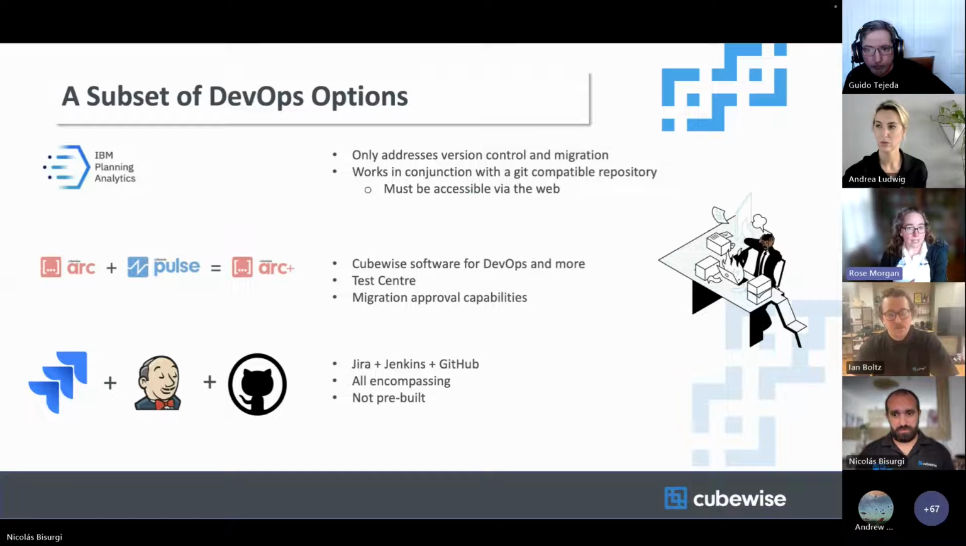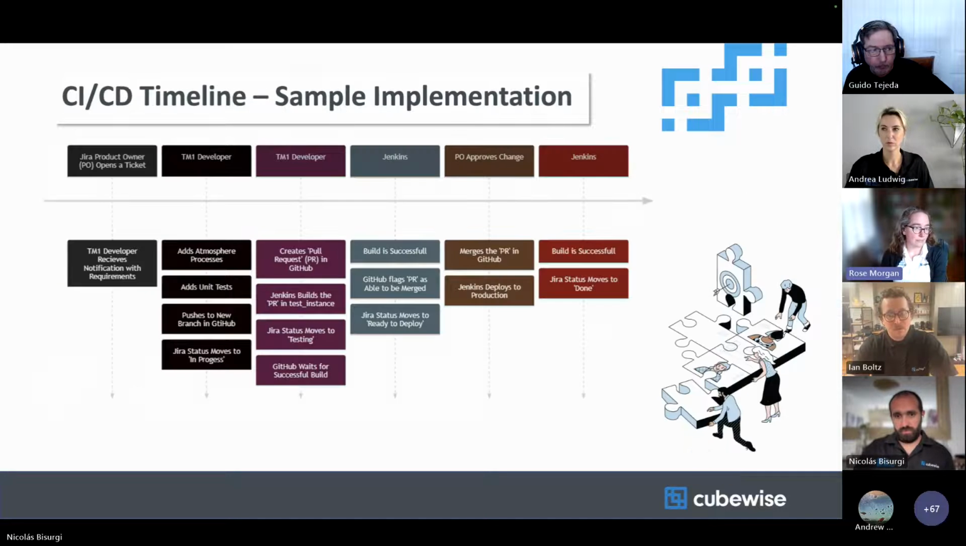But before we get to that, I want to turn it over to Nico to talk about a specific example of using Jira, Jenkins, and GitHub. This is a more encompassing one. It is something that is not going to be pre-built. One of the benefits of Arc Plus is that it's a pre-built solution. This is going to be more customizable for you, but it would require a little bit more effort. So Nico, you want to jump through this, what's involved with this?